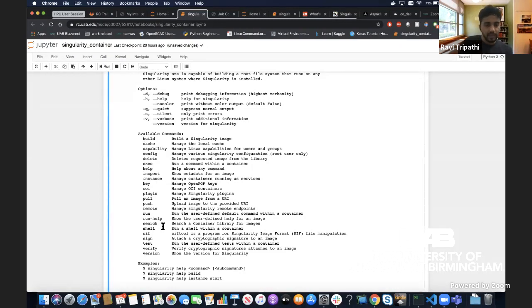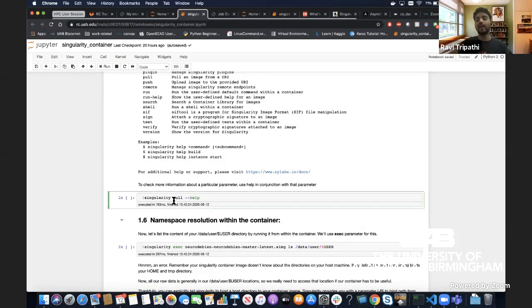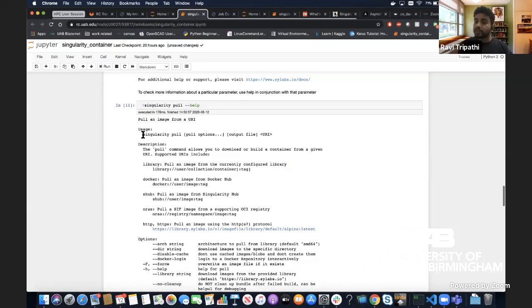Then there is the run command, and there is an exec command that we have been using for now. If you're also interested in finding out more help about any of these commands, suppose you want to know what parameters you can pass with pull, you can just do singularity pull --help, and that should give you all the different options. It also tells you how to use the command properly.